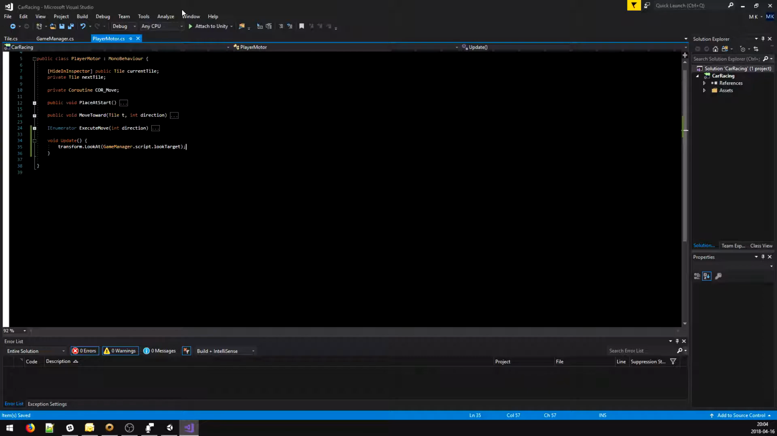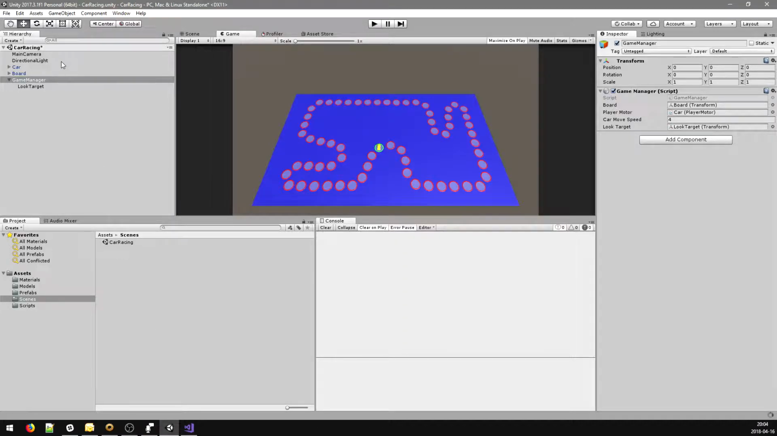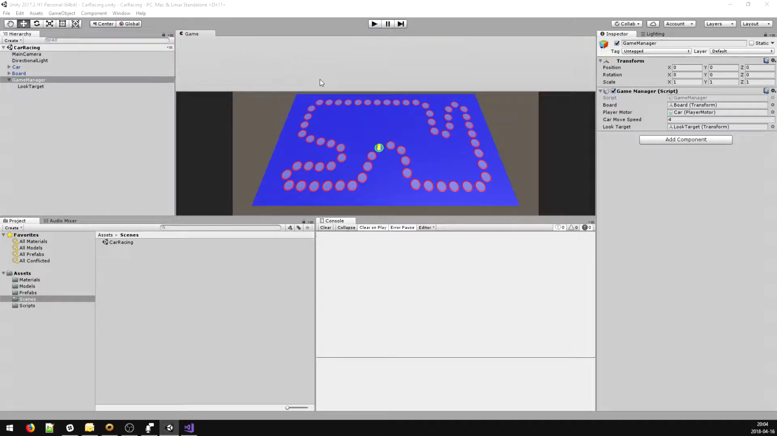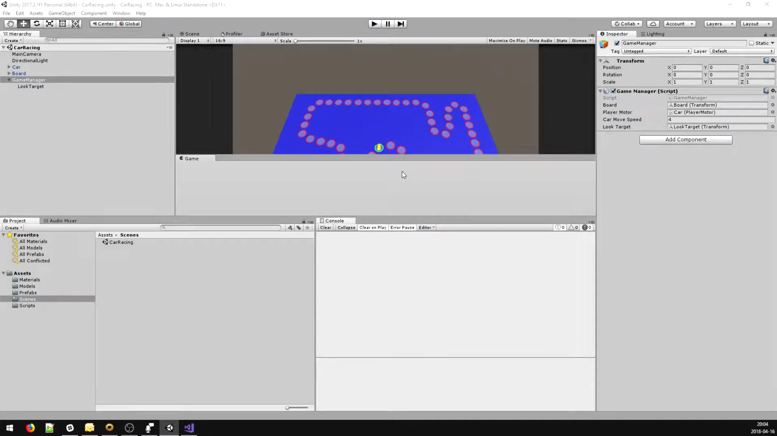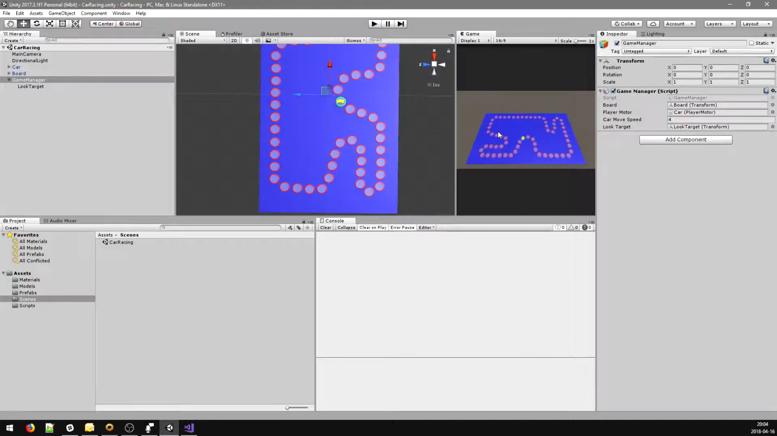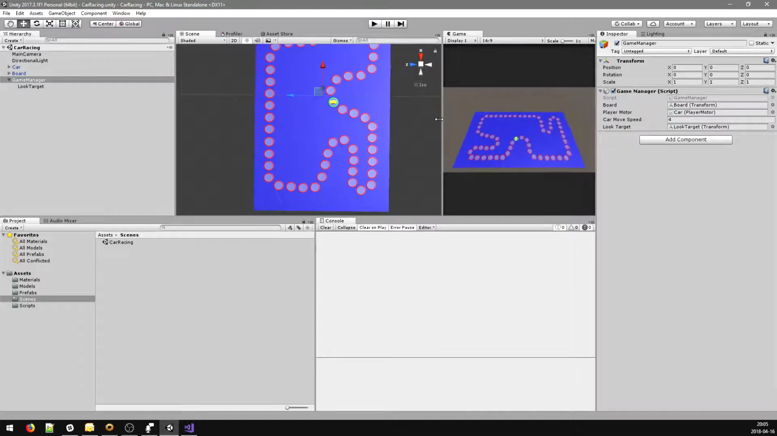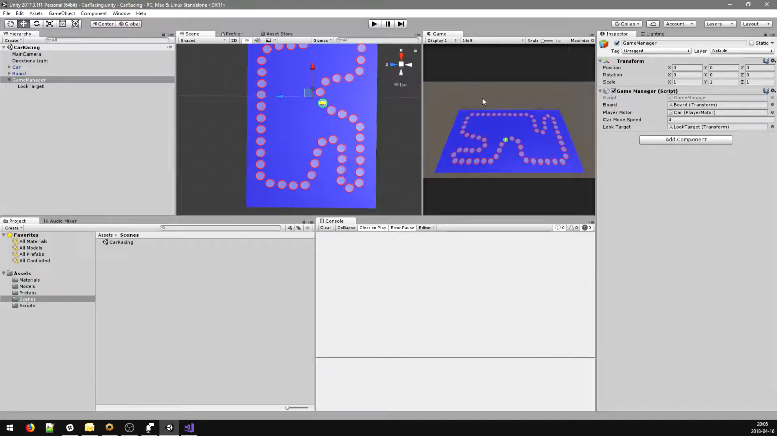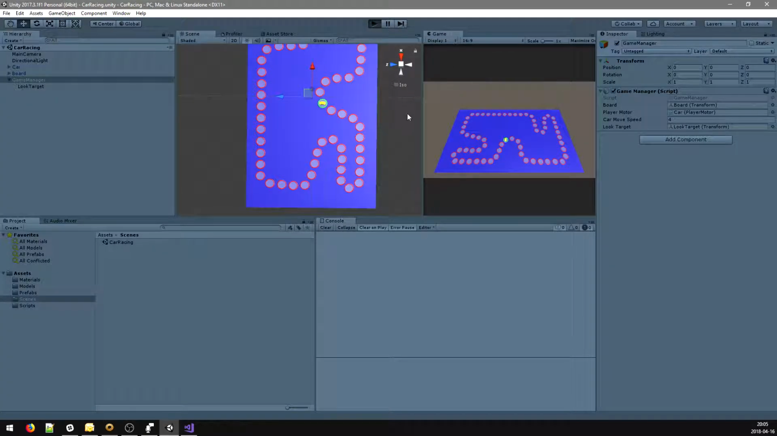Okay, let's go to Unity. What you want to do now is hit play just to test, and then remove maximize on play. Maximize, and dock the game view to the right. Drag the game tab to the right, and then drag that a little bit to the left, so we have a bit of room. Now hit play. You'll see everything behaves normally.